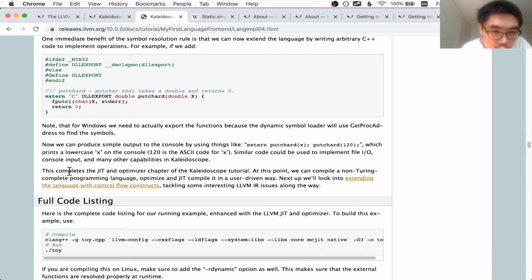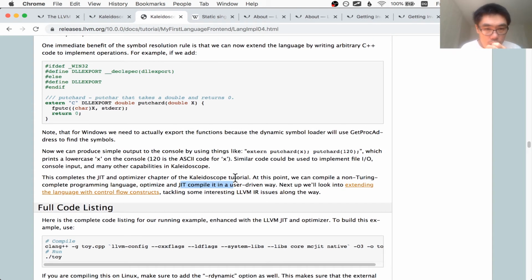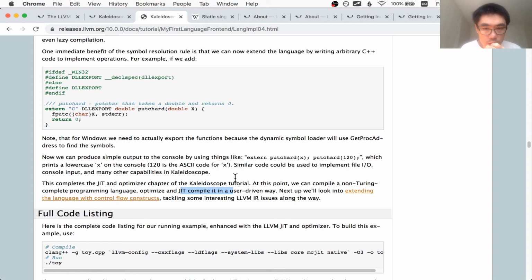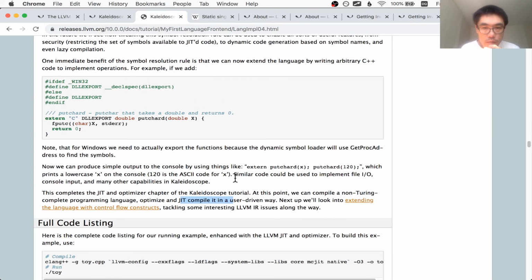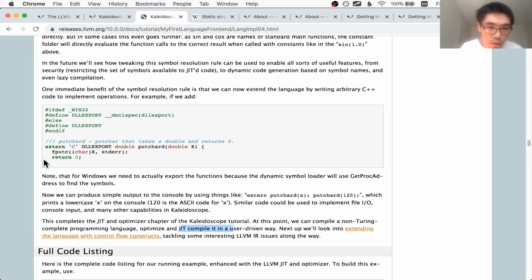This completes the JIT and optimizer chapter of the Kaleidoscope tutorial. At this point, we can compile a non-Turing complete programming language. Okay, I guess we're gonna go do something Turing complete next. Next up, we'll look into extending the language with control flow and structs, tackling some interesting LLVM IR issues along the way.